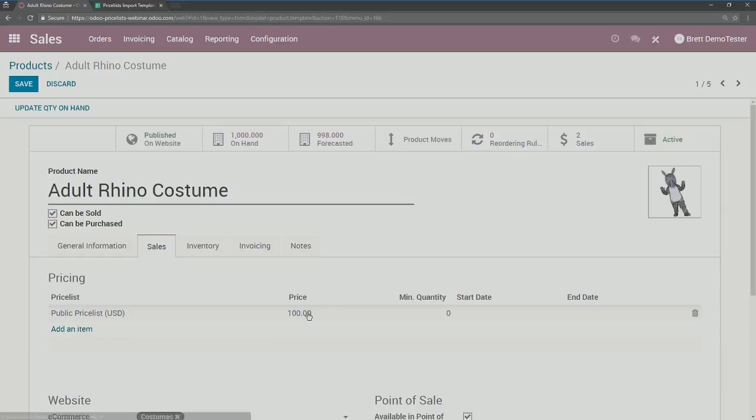So I'm going to say that if you order at least 0, you're going to get this at a price of $100. Then I'm going to do another line underneath it for the same exact price list, the same public pricing scheme. And I'm going to say that it is, say, $80 if you get at least 10. See how that works? It's pretty simple. It's pretty straightforward. And then I'll just do one third tier. And I'll say that it's $60 if you buy at least 20.